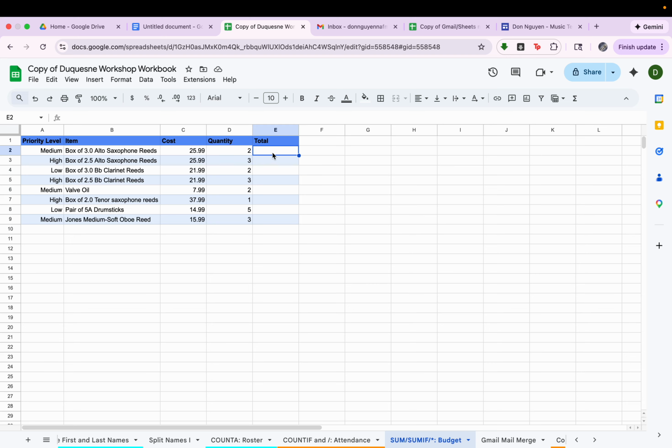So where it says total, I'm going to type in equals, click on the cost, and then the multiplication symbol is the asterisk, and then after that the quantity. So it's multiplying C2 by D2. Press return. I'm going to set the autofill. You can see the total cost for every item when we multiply the cost by the quantity.